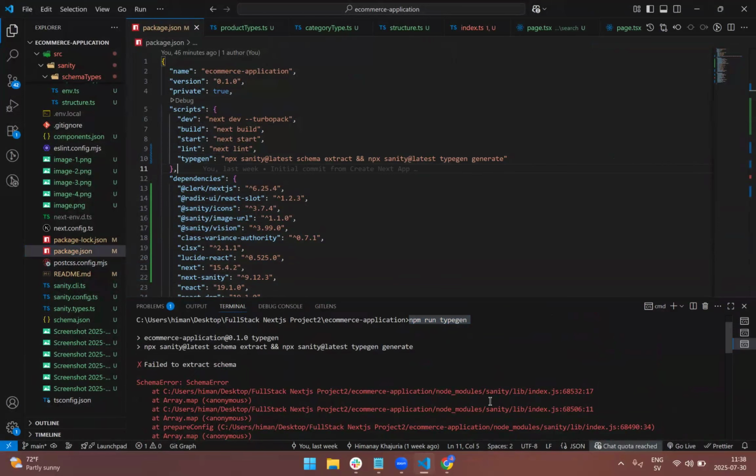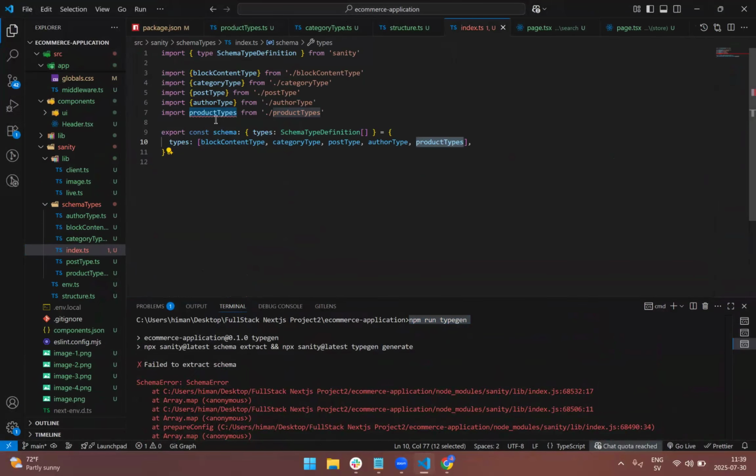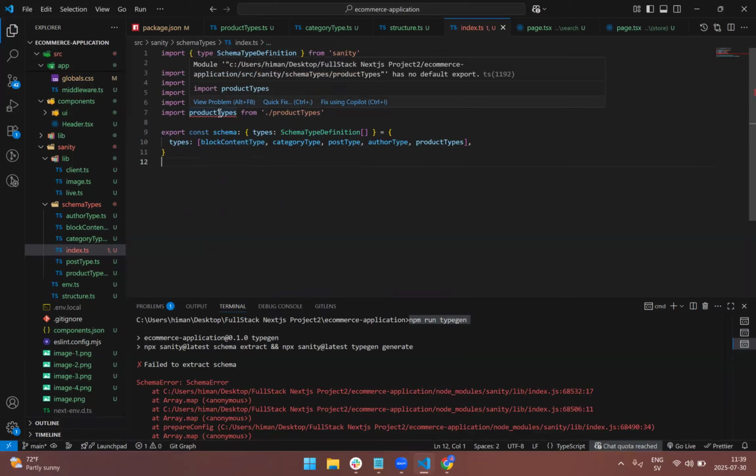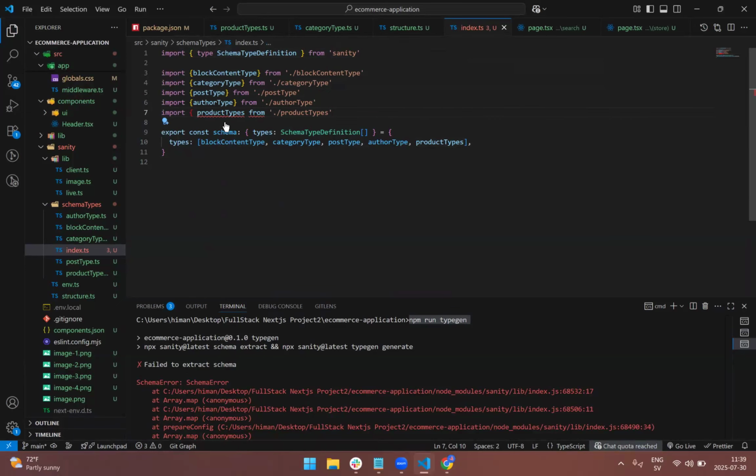So in index.ts, there is some error. I think you forgot to, okay, product types. See, there is some syntax error. The product types should have the braces. If you see line number 6, the author type has the braces, right? The same way.